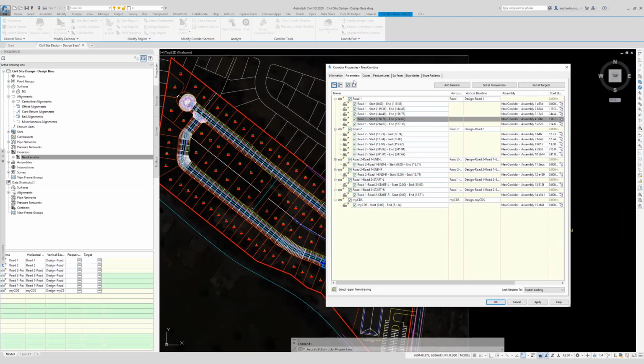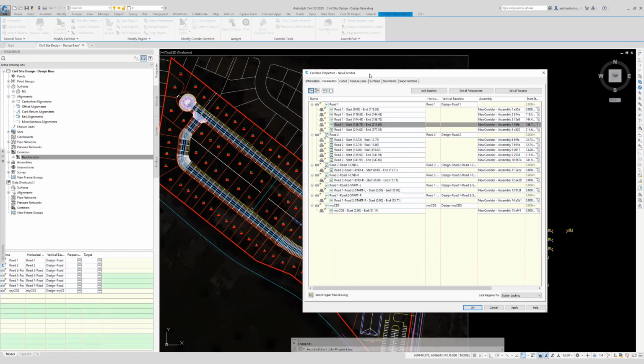And this section here, this parameters tab, is pretty much like the main command center when you're building up a corridor. Now each road or each string is pretty much a baseline. We use a baseline, and each baseline will have an assembly. Each baseline will be made up of different regions, and the different regions will have assemblies applied to them. I'll talk more about this in my session next week.